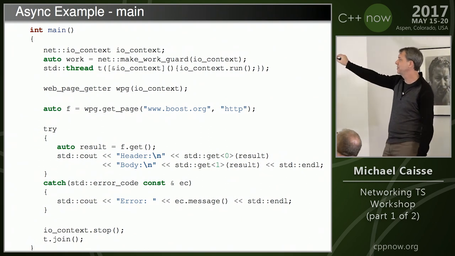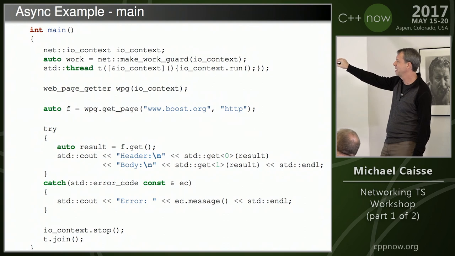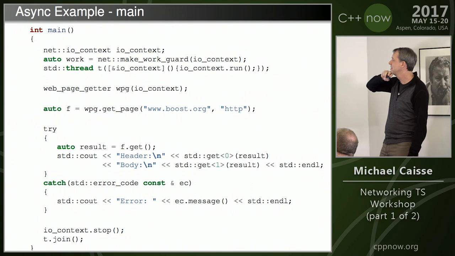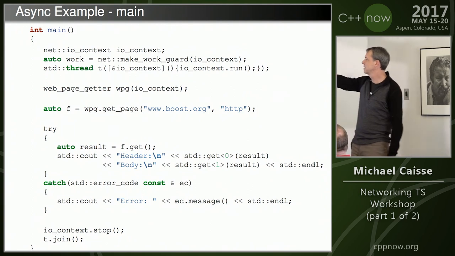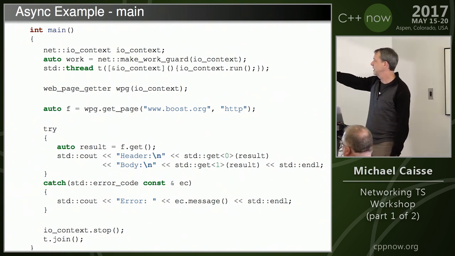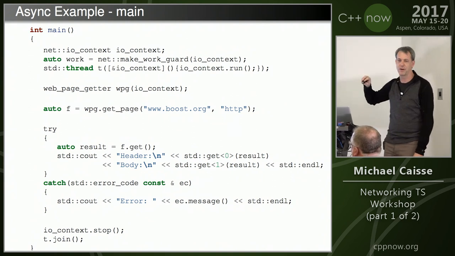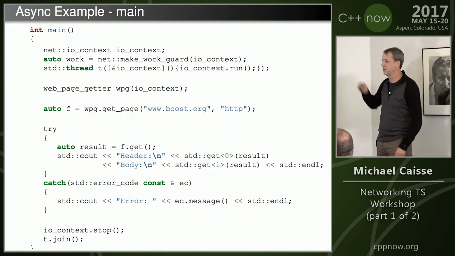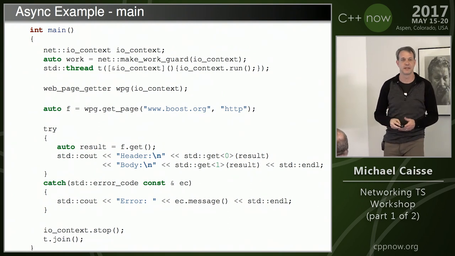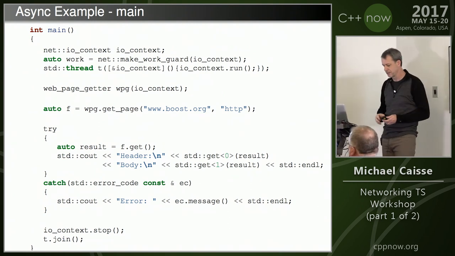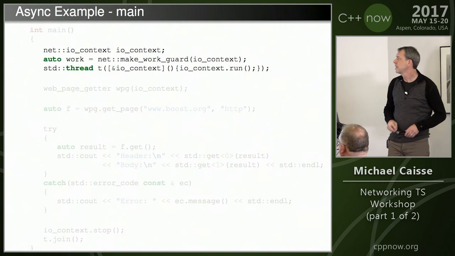So we are going to solve the same example that we've been solving of getting web pages with this little thing called the web page getter. And we're going to pass it the IO context, and we're going to call get page, and we're going to get a future from this and then use the future. So in theory, we could have done some other work, and then when we needed the result, we could have done something with that result. So let's see how we would put this together.